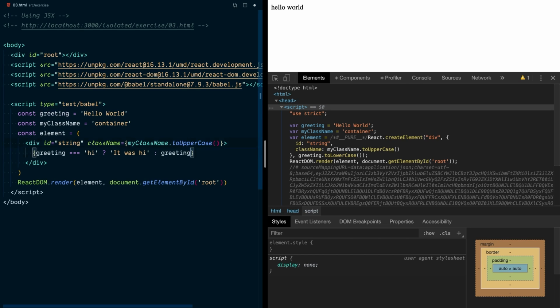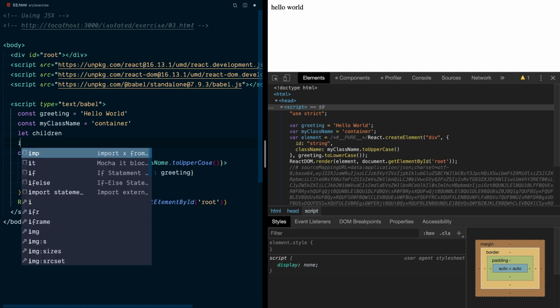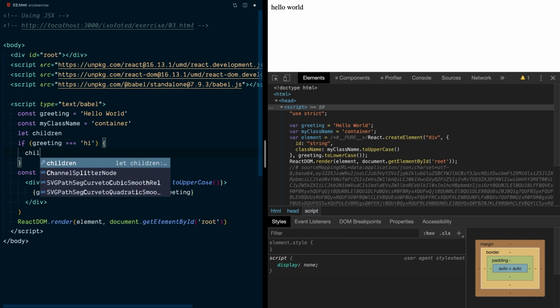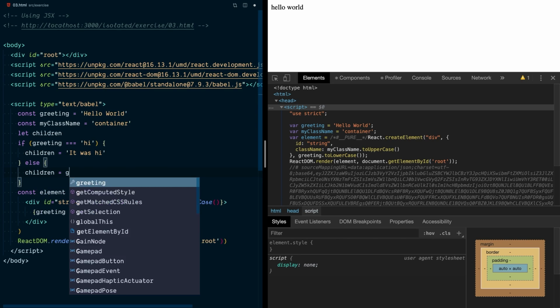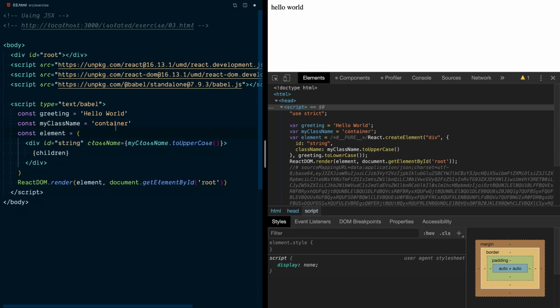But if ternaries are freaking you out, then you can say, here, let's define the children. And we'll say if greeting equals hi, then children is it was hi. Otherwise, the children can be the greeting. And then from there, you can just interpolate children directly. So you can avoid those ternaries if that's not something that you're into. But I'm definitely a fan of the ternaries, and that's typically how I go about writing my JSX. But hopefully that makes sense, that you cannot put statements inside of these curly braces, just expressions.